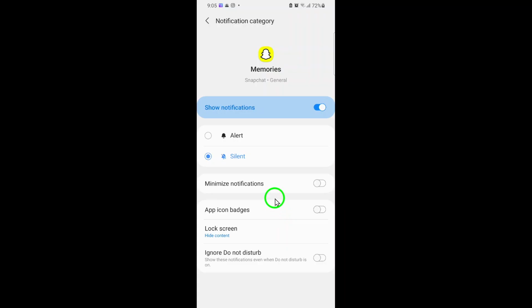That's it. You've successfully turned off App Icon Badges for Memories on Snapchat, keeping your notification area cleaner and less distracting. If you ever want those badges back, just follow the same steps and toggle it on again. Enjoy a smoother Snapchat experience without the extra badge notifications.